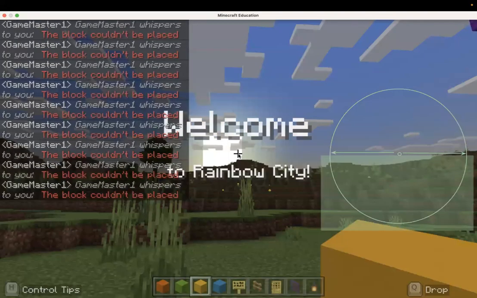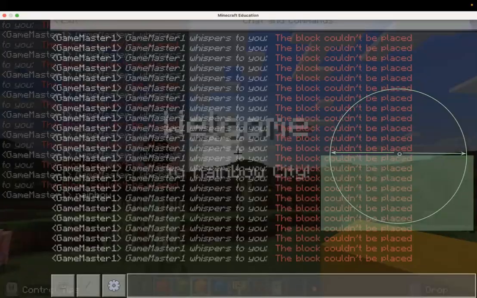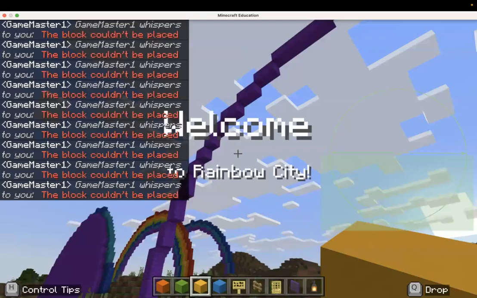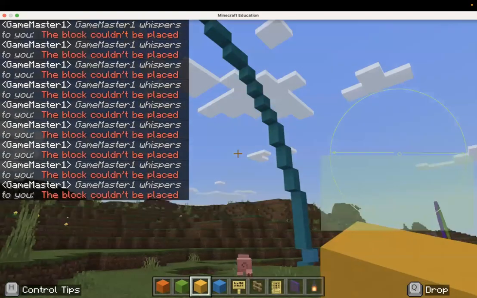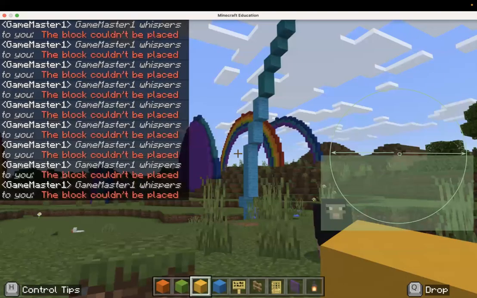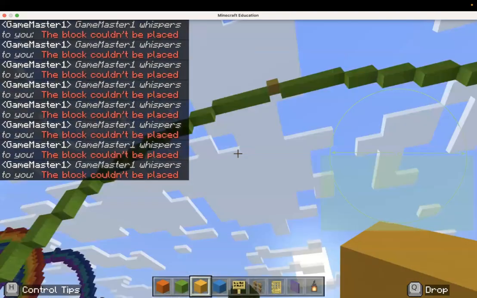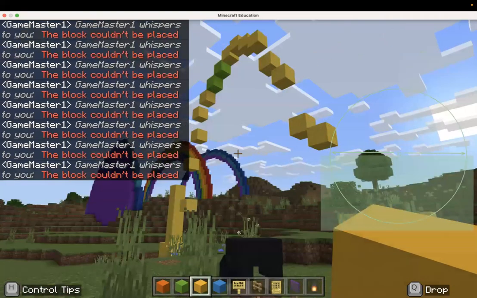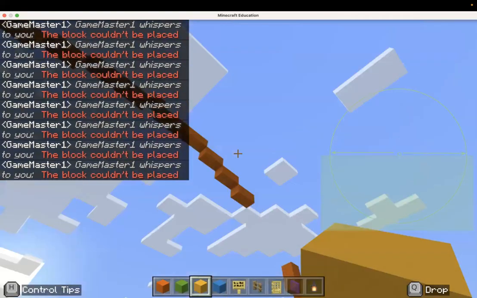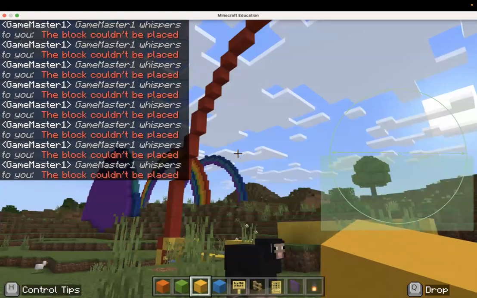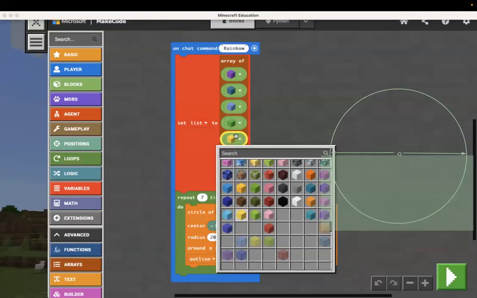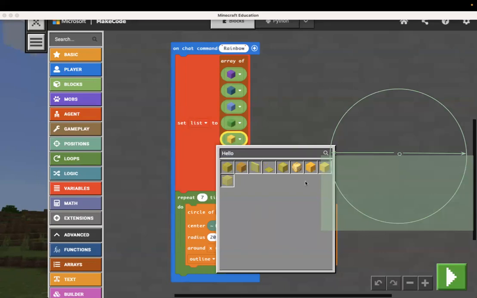Okay, I'm going to open chat and type in rainbow, which is my chat command. And you can see that it's making it. Try not to move whilst it's building, by the way, because, you remember, it's using you as its center. Okay, it looks like it's doing something, but it's building everything in the same place. Oh gosh, okay, I think the yellow one was concrete powder. It fell. But it's building the rainbow in exactly the same place. And that's not great, is it? Because you want the circles to be smaller and smaller. Let me just fix the yellow concrete powder.